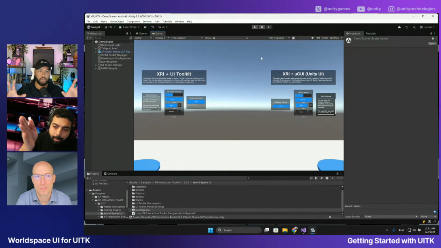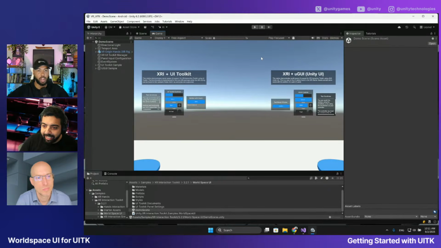To recap, you went from creating a project from scratch, opening a sample scene that already exists, and then downloading an additional sample that is now available in the 6.2 version for UI Toolkit so that we can compare UGUI to UI Toolkit World Space. That is very correct.